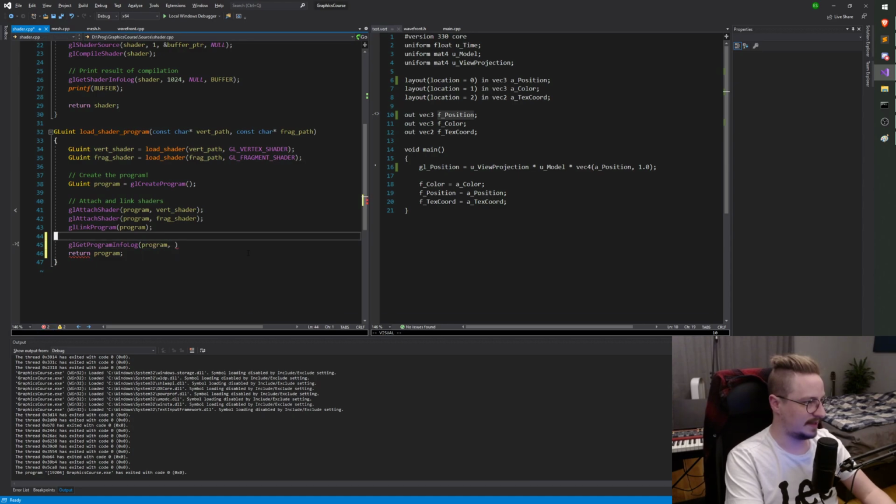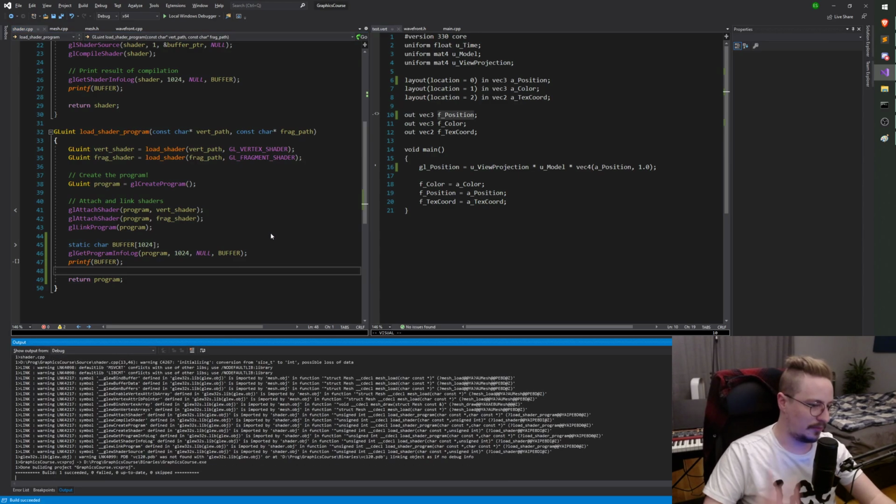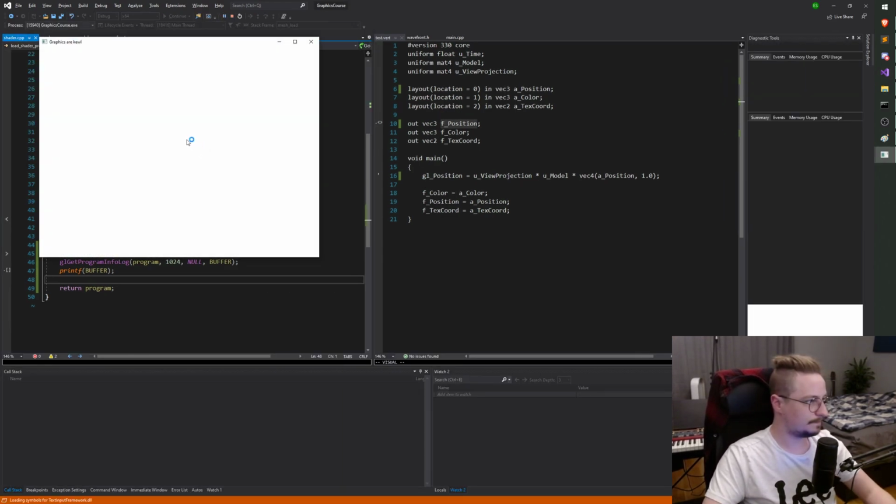And then we have buff size, so that's the same as before with having a buffer. So let's make a static char buffer here. Cool. So the length of the buffer is 1024, and then length again returns the length of the info log, which we don't care about. I'll just type null, and then info log is going to be the pointer to the buffer. So we'll do that there, and then we'll print that. Like so. So now we're printing whatever the program result was. So check it out.